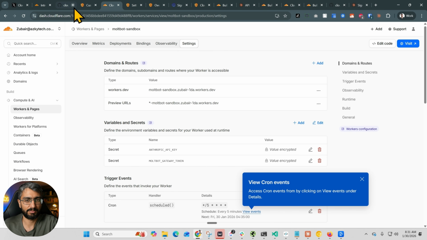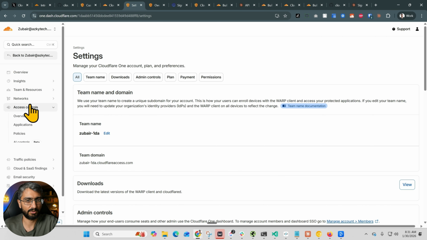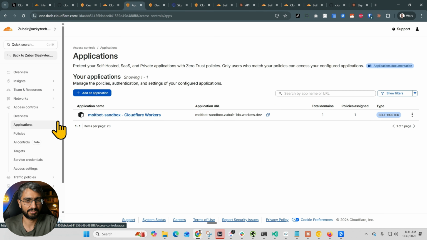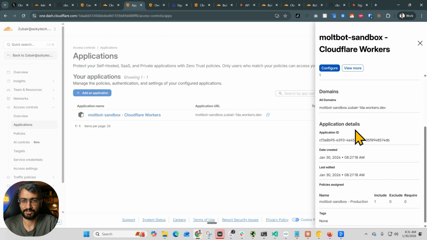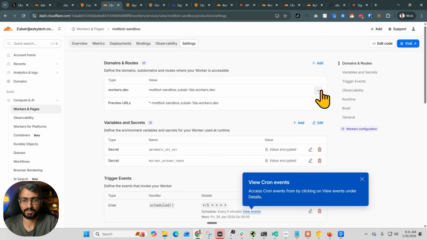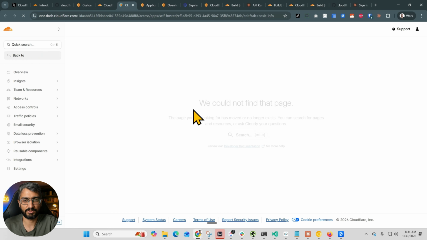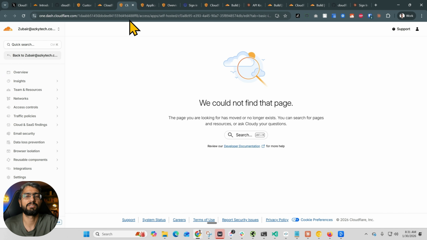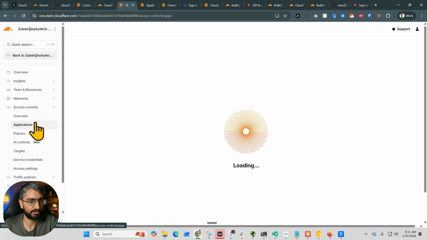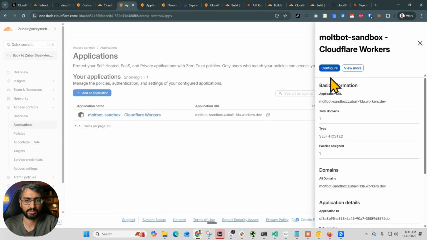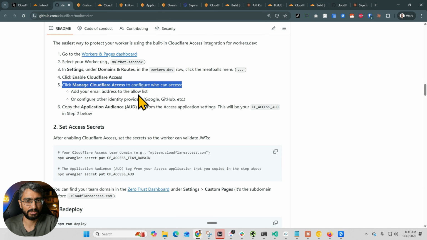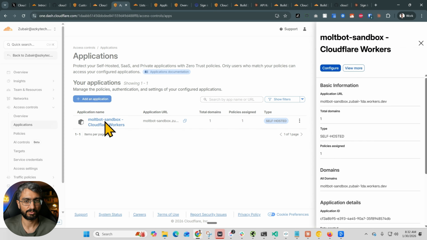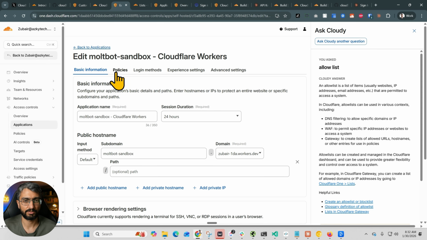Okay, so going back, now access control, applications. Yay, now I see my application. Okay, now let's go back. Quick 3, manage Cloudflare Access. Oh, it's still in apps, access, self-hosted. So access control, apps, this one, configure. Yeah, now we're in the right place. Add your email to the allow list. Okay. So in my application, configure.